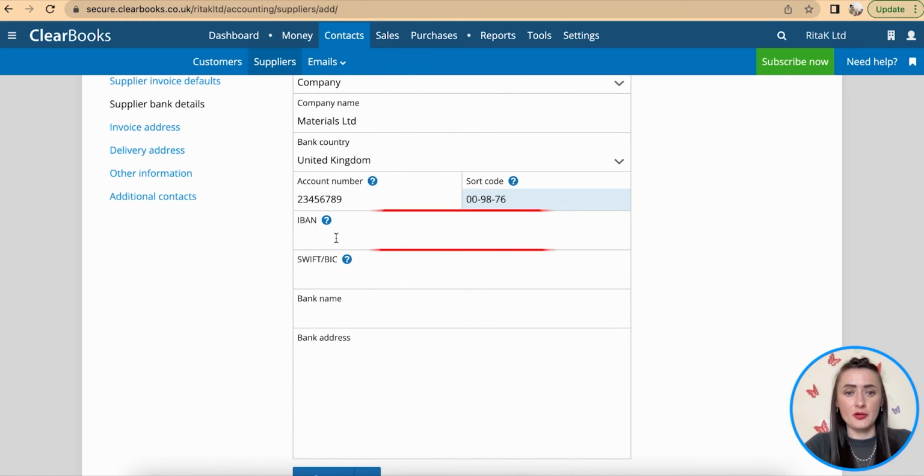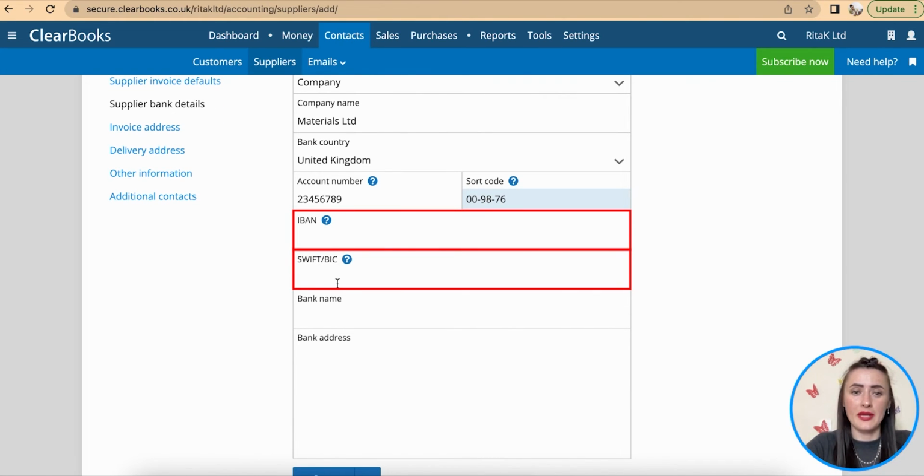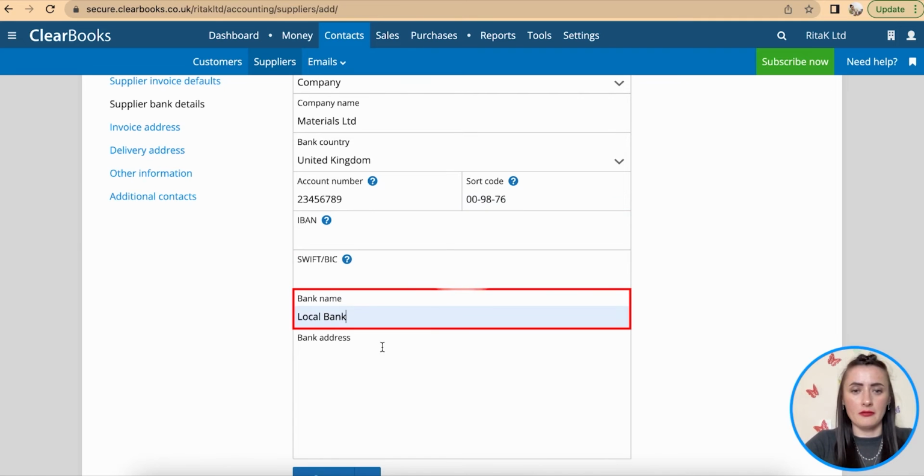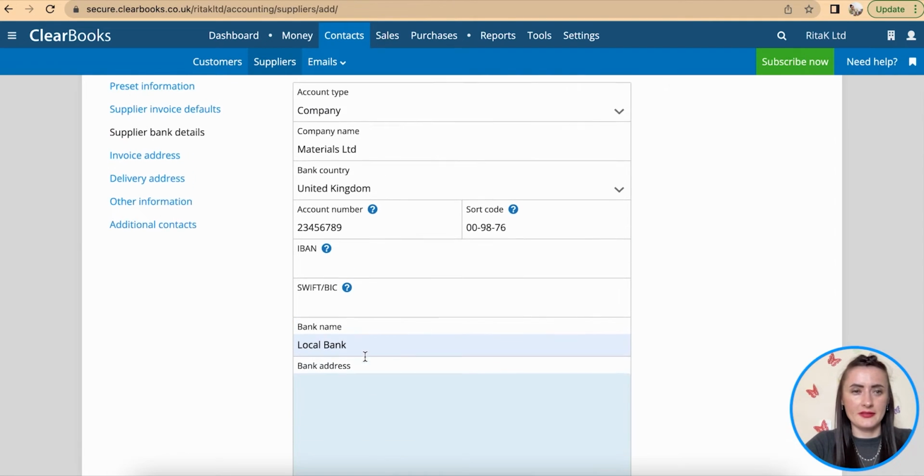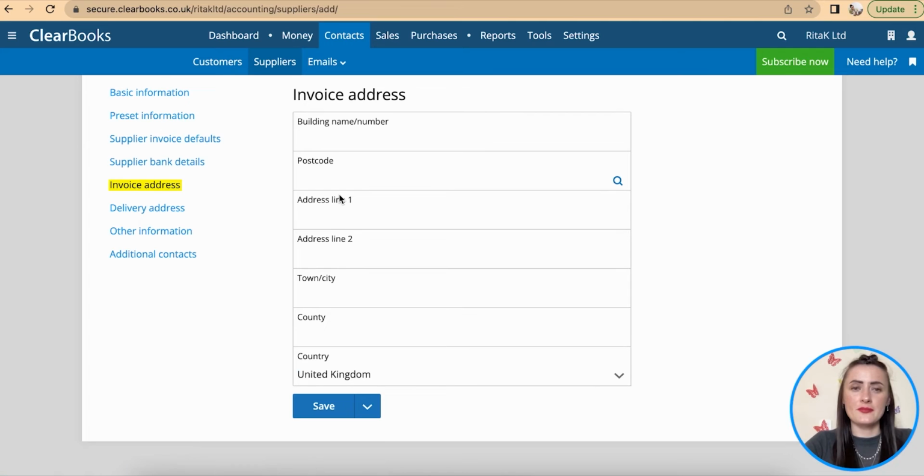Likewise, with customer, if you have IBAN or SWIFT code, it can be entered there. Bank name, I will have local bank, and address can be added there. Invoice address, depending, you can find from first invoice what supplier sends to you. You can see address there. Otherwise, it will be in a contract provided as well, so you can fill in details there.